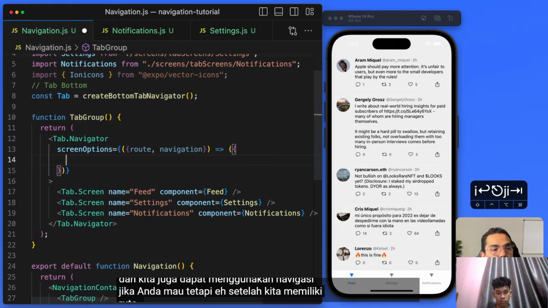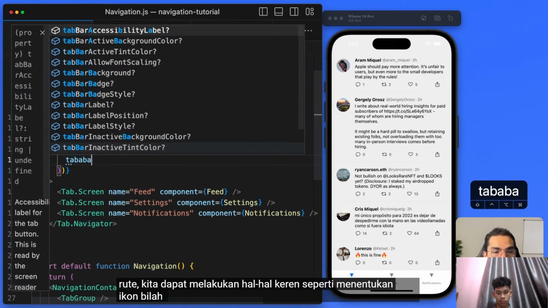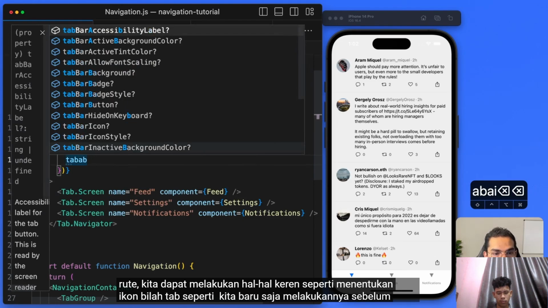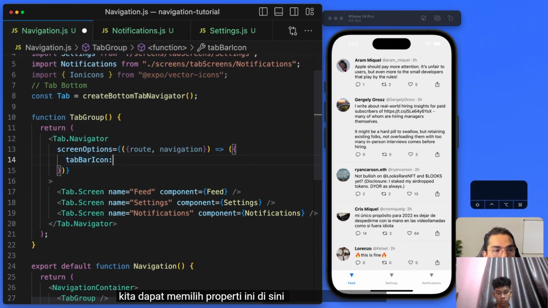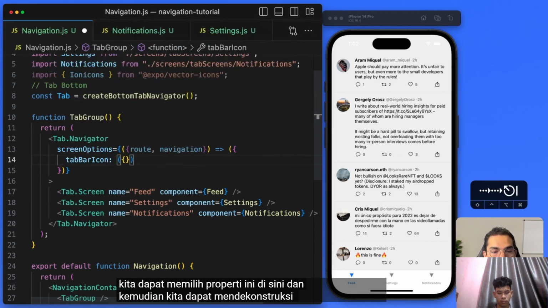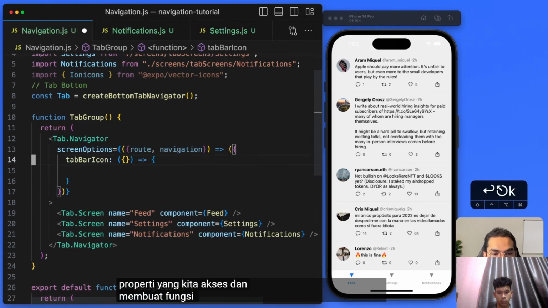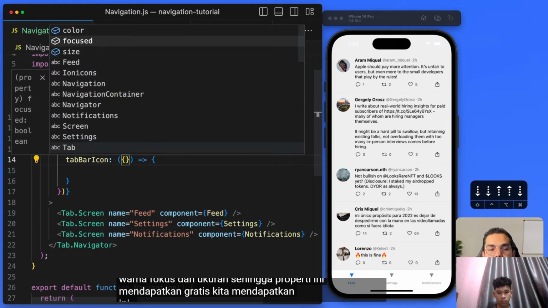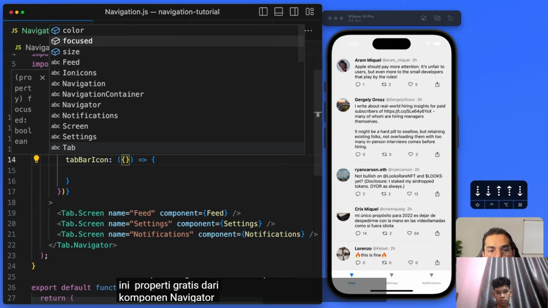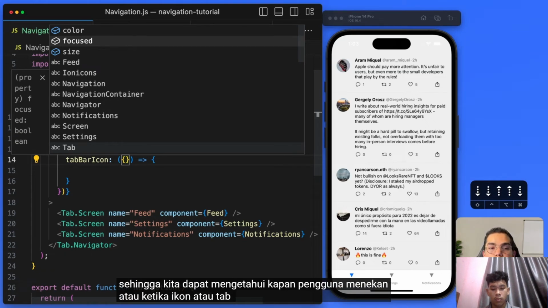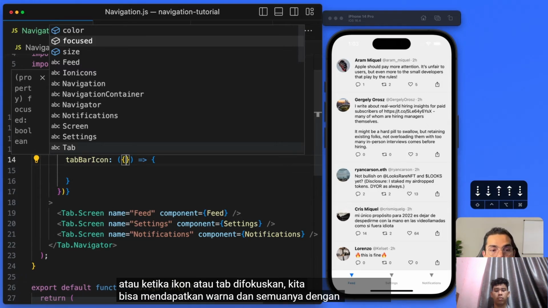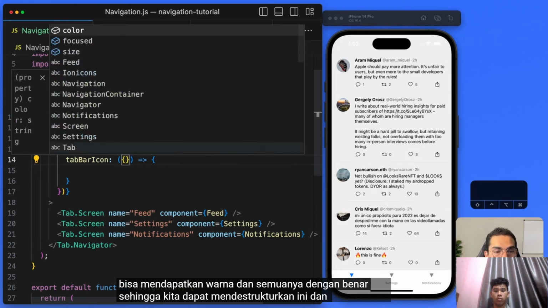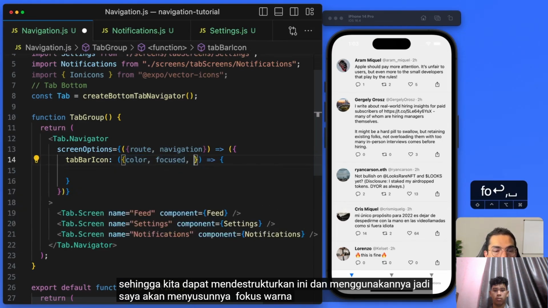But once we have the route, we can do cool things like specify the tab bar icon that we just did before. We can select this property here, and then create an arrow function where we destructure all the properties, like color, focused, and size. We are getting these properties for free from the tab navigator component. So we can know when the user is pressing or when an icon or a tab is focused. We can get the color and everything, right? So I'm going to destructure the color, focused, and size.